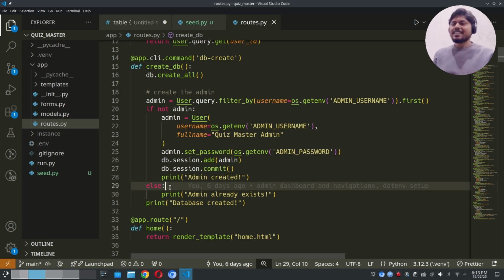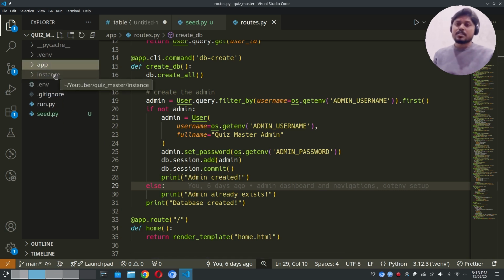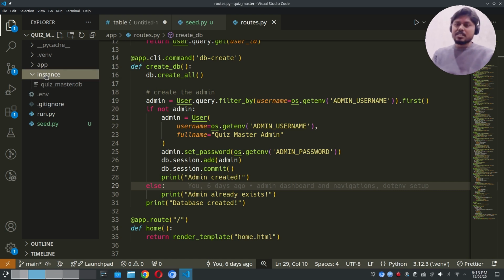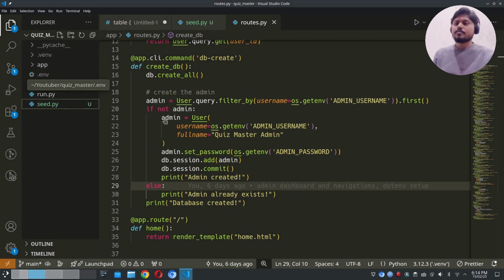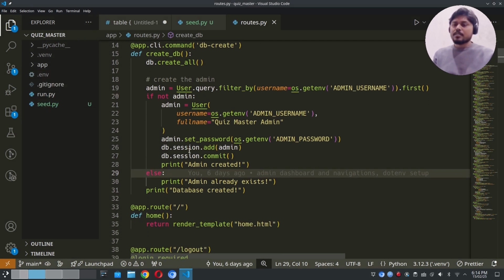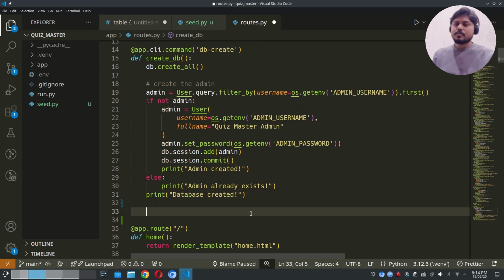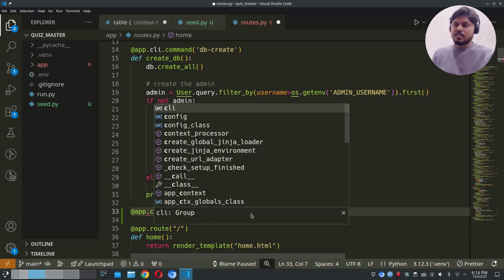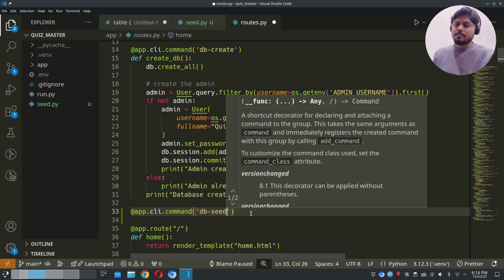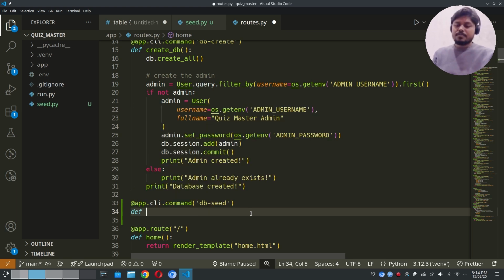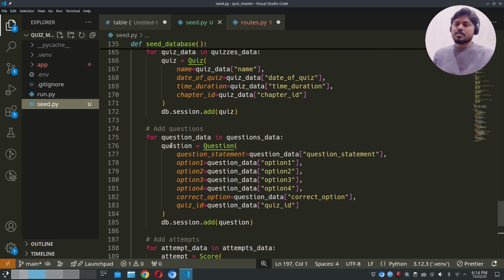So for seeding the database, we already have some records in our database, so it's better to delete this database file. We will create it once again. So move to trash, and then first create the CLI command. So app.cli.command, and the command will be db seed. For seeding the db, def seed_db, and in this we will run this function.